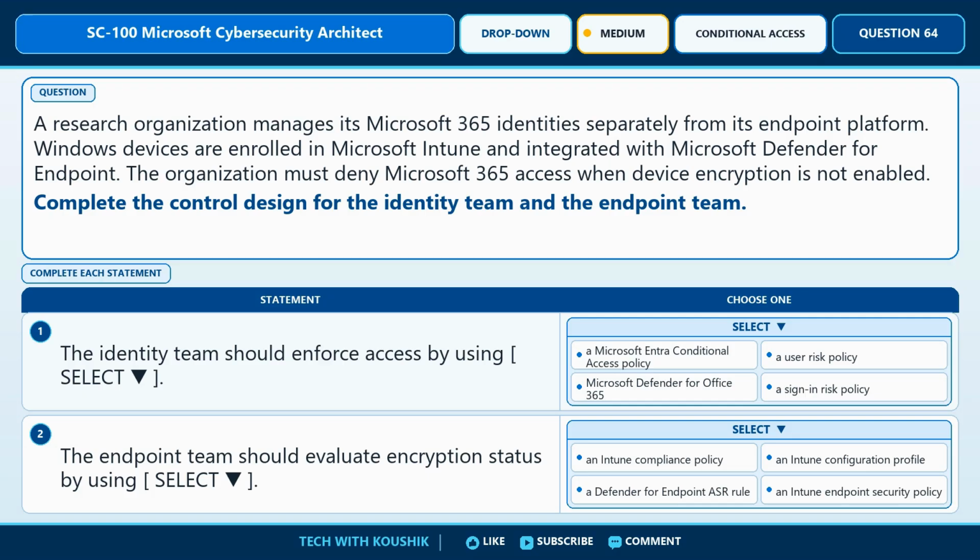Statement 1. The identity team should enforce access by using the blank. The choices for Statement 1 are a Microsoft Entra Conditional Access Policy, a User Risk Policy, Microsoft Defender for Office 365, or a Sign-in Risk Policy. Statement 2. The endpoint team should evaluate encryption status by using the blank. The choices for Statement 2 are an Intune Compliance Policy, an Intune Configuration Profile, a Defender for Endpoint ASR Rule, or an Intune Endpoint Security Policy.